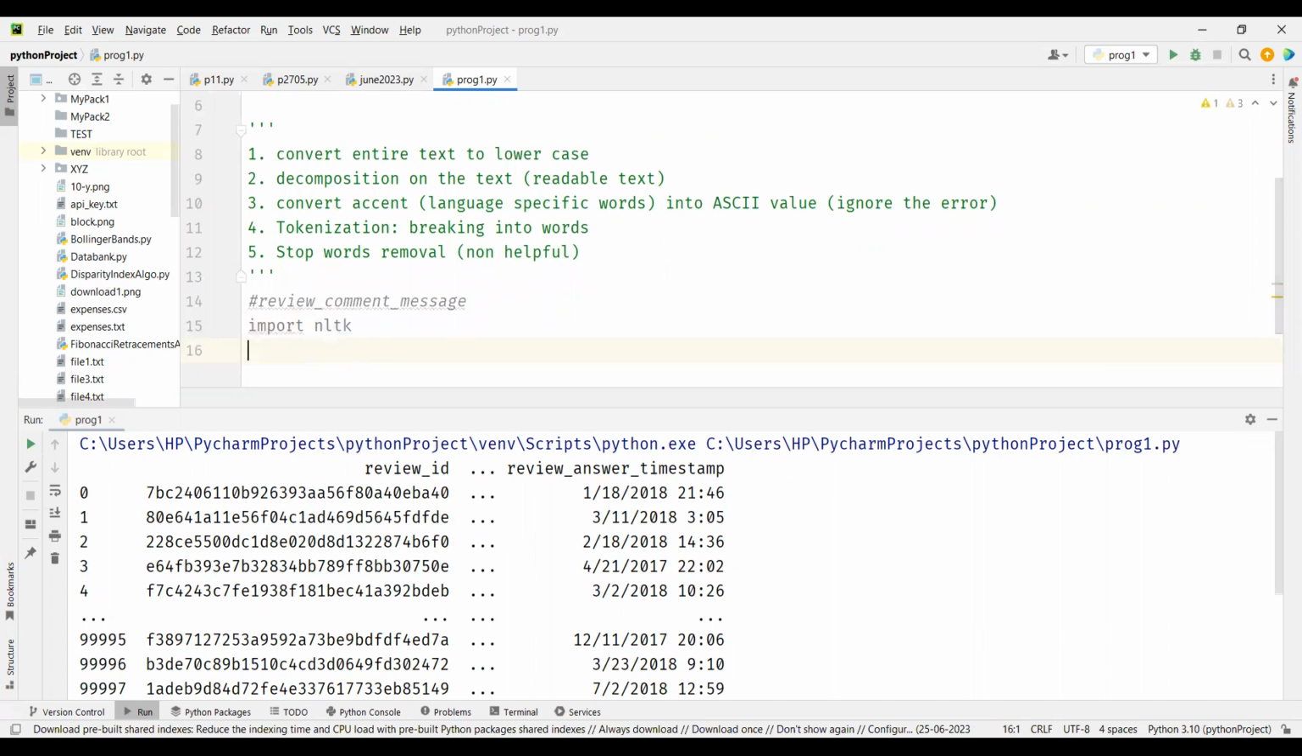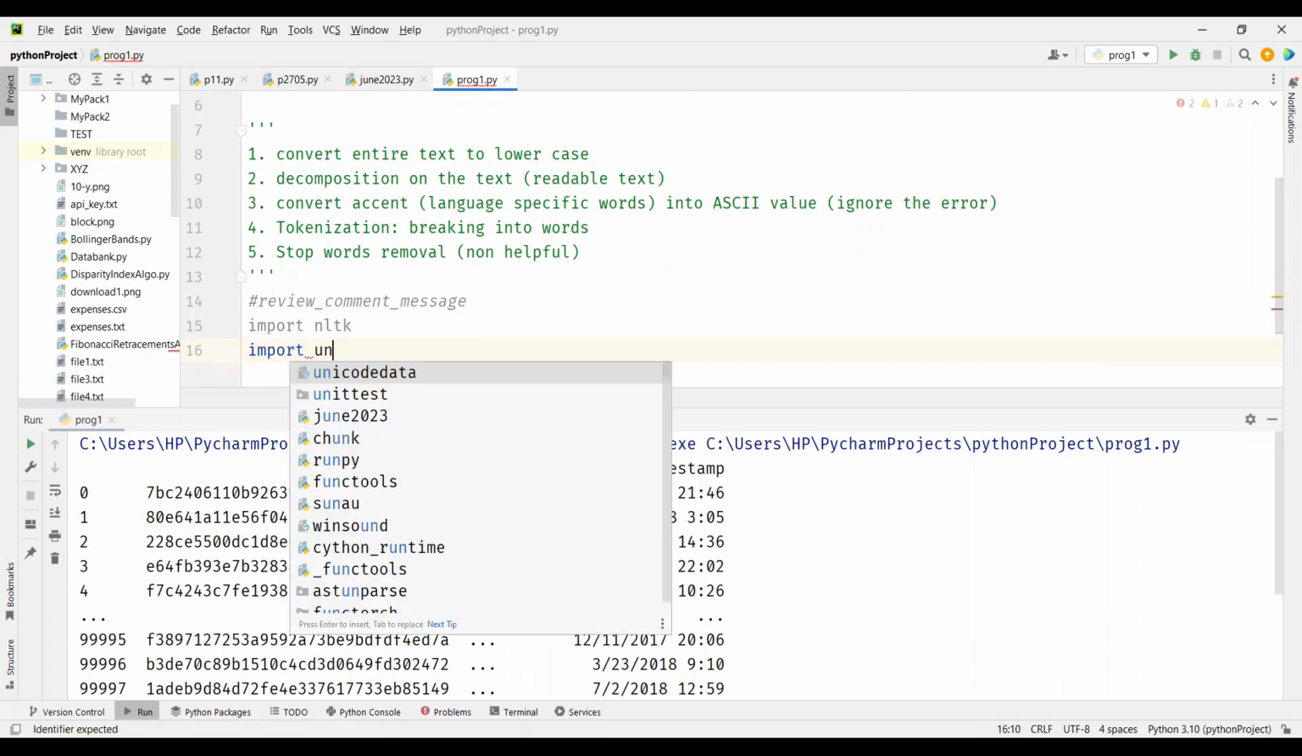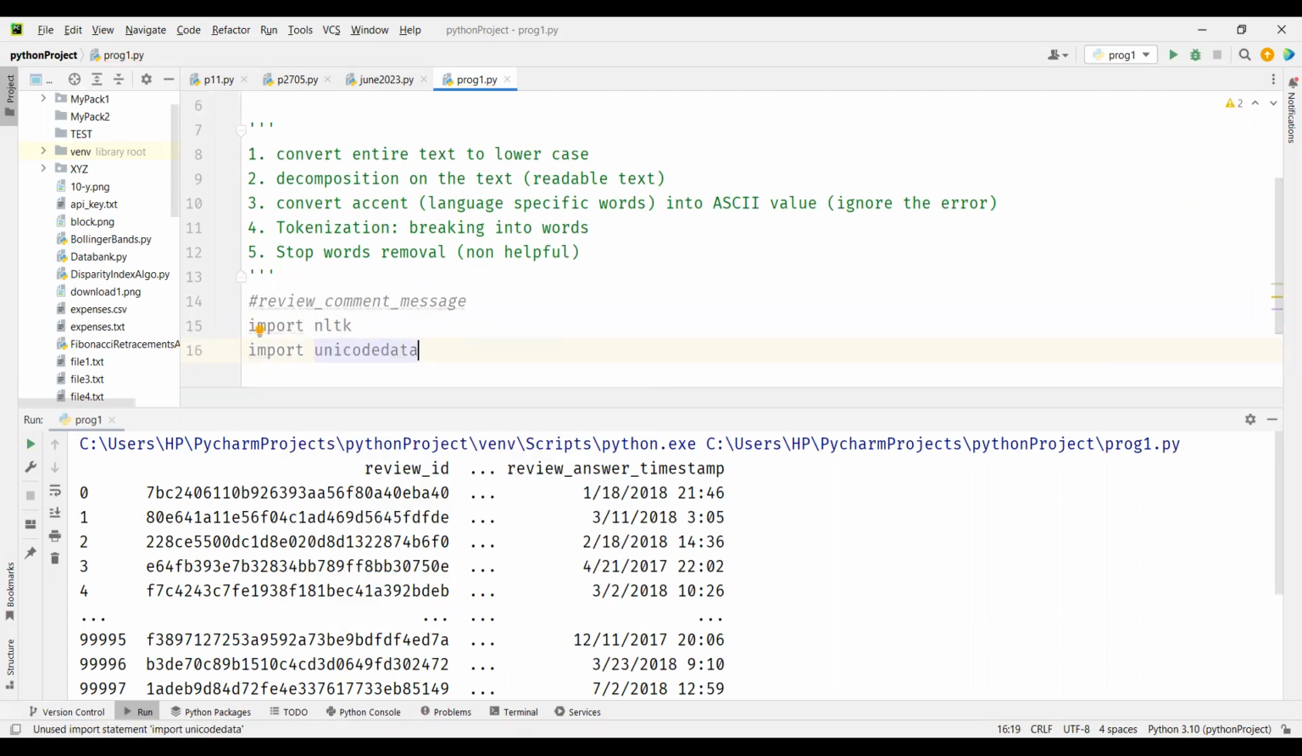When you are doing this, you have to do pip install. You have to install this. We will also use Unicode for decomposition. So say import unicodedata. This is it. Now let's read the content.